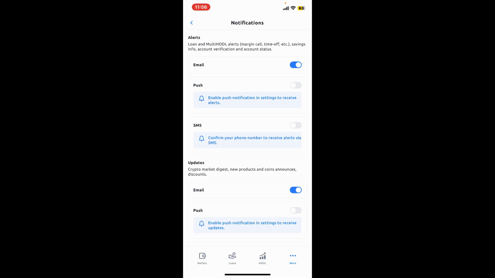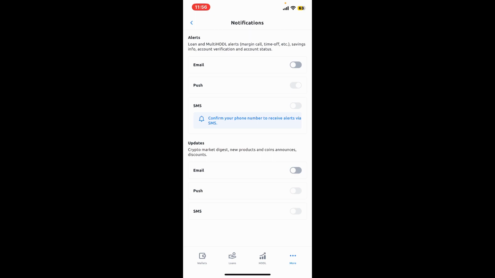Toggle off the button right next to Email Notifications or Push Notifications, and make sure to leave all of these boxes unchecked in order to turn off notifications from YouHodler.